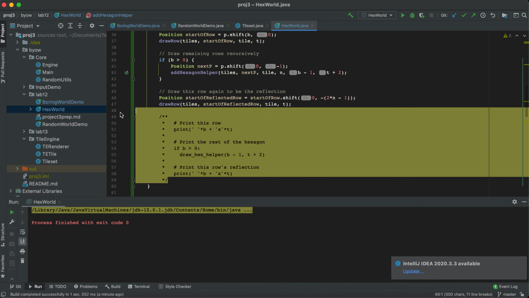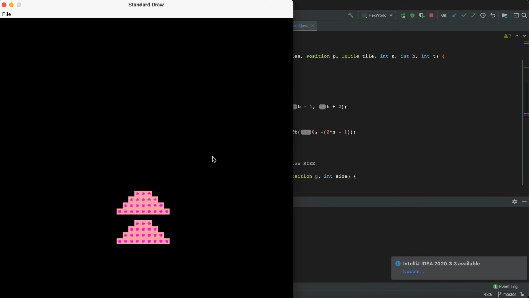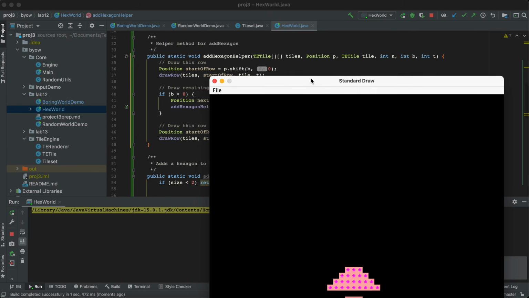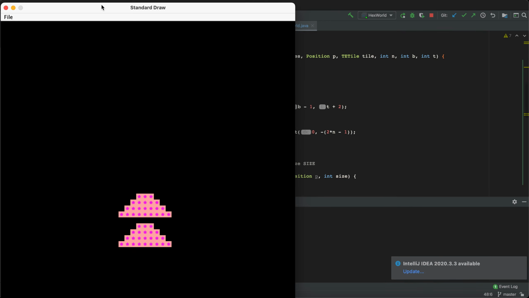Okay, I think we have used all the Python code, used what we need from there, so let's go ahead and actually just try HexWorld and see what happens. Oh man, okay, so this is fun. Because this is the first real bug that I've introduced, and I actually have no idea where I introduced it.